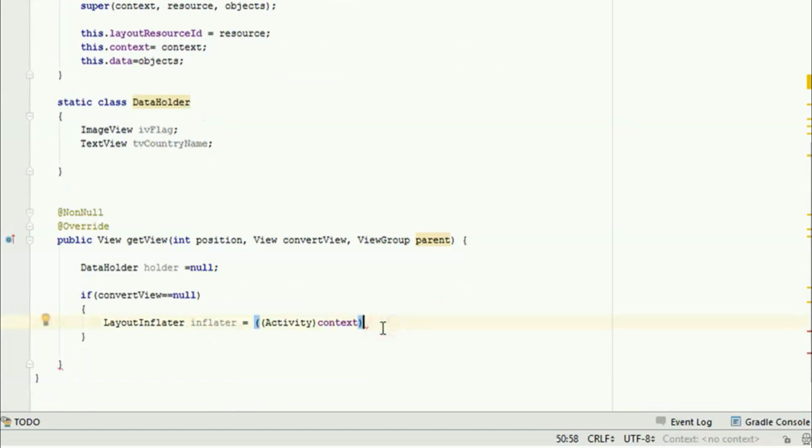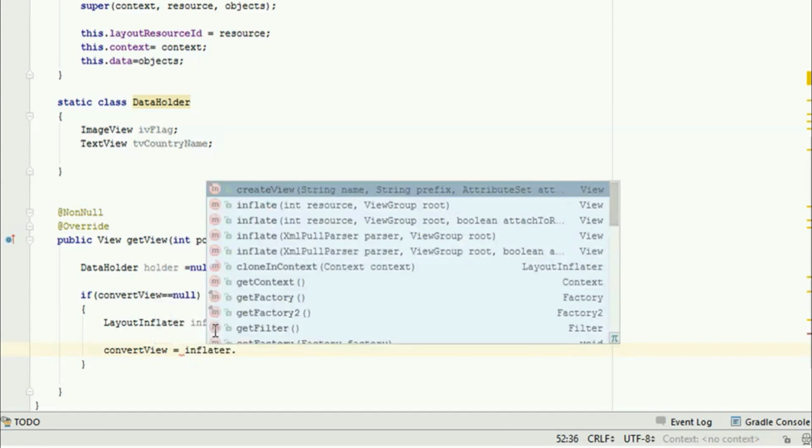That's it. Now here I need to say get layout inflator. So this layout inflator will return me an object of this layout inflator, and from this I need to create a view, convert a view. So first I'll say convert view is equal to, so this convert view is nothing but this object, because we have checked that it is null, then we need to create object of this convert view. So we'll say convert view is equal to inflator dot inflate.